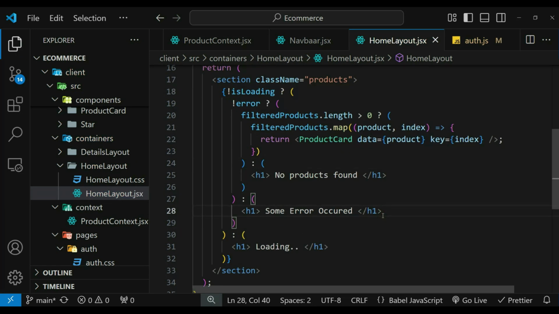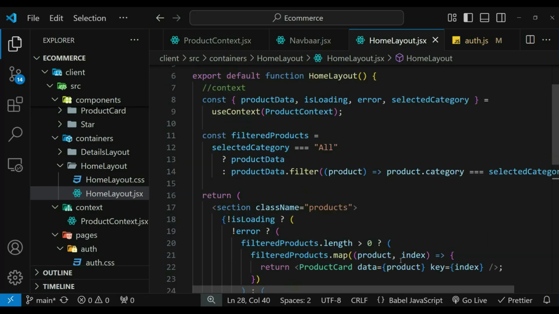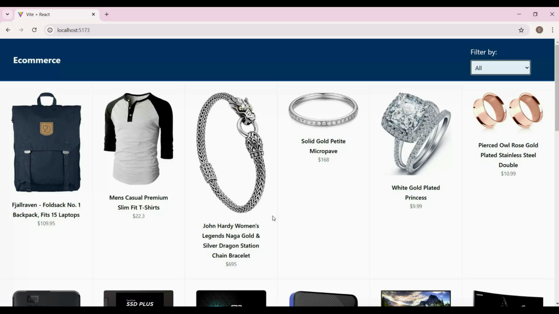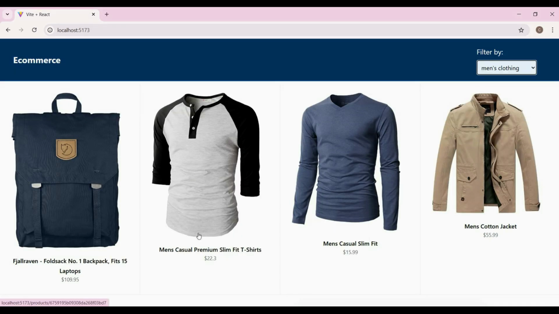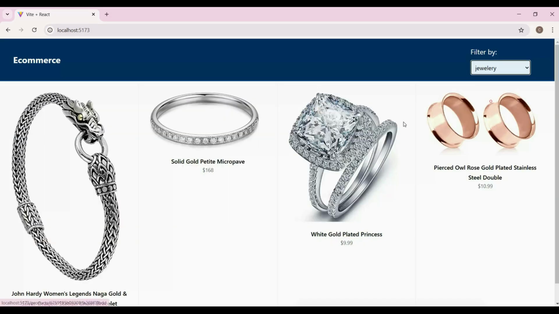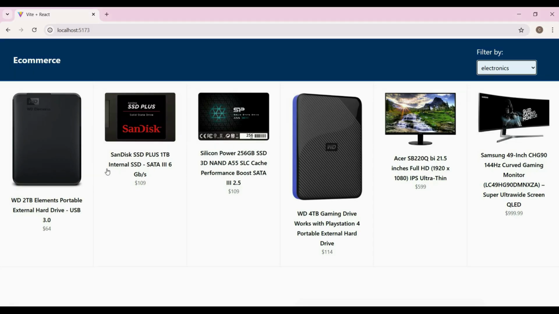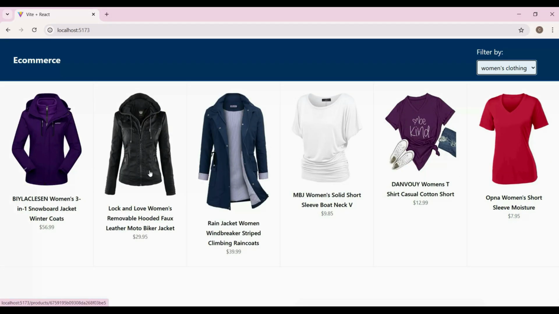That's all for our product listing. Let's go to our browser. Nothing's wrong with all. If we select men's clothing, you can see we are only seeing the products that fall under this category. Similarly, these are of the jewelry category. We also have the electronics. Finally, these are the women's clothing.